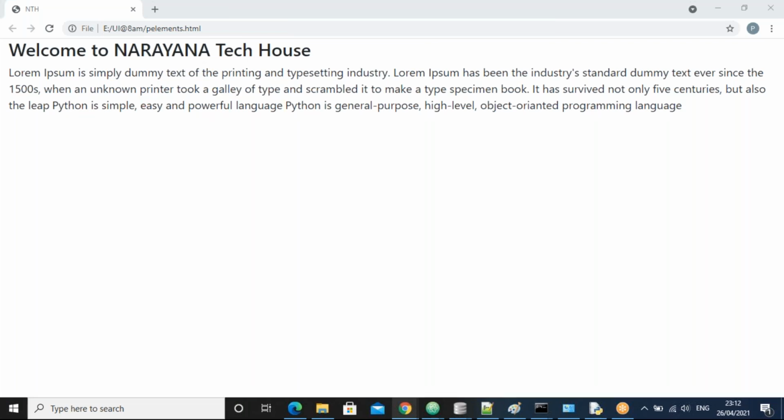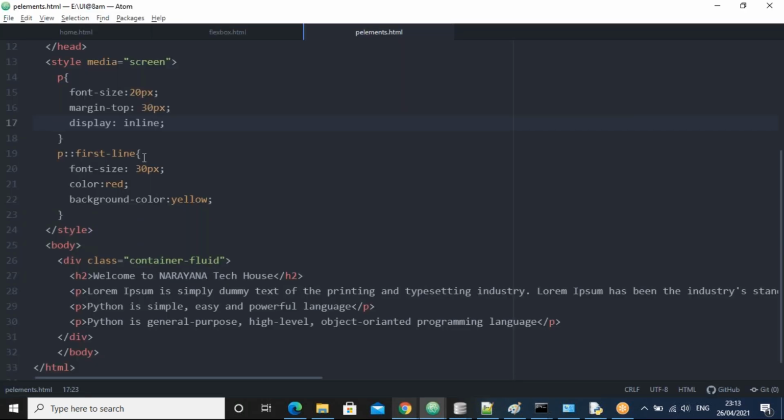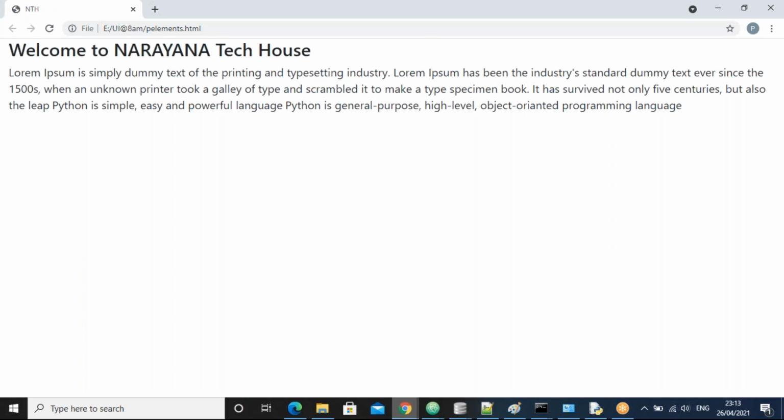Now, by using the display property, I have taken inline, so that all p elements work as inline. That's why they are all coming as a single element, guys. Are you all clear how to change block level to inline, and inline to block?